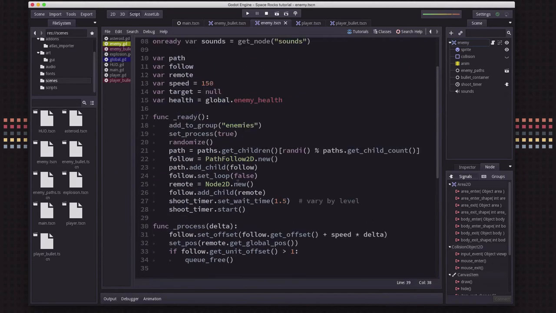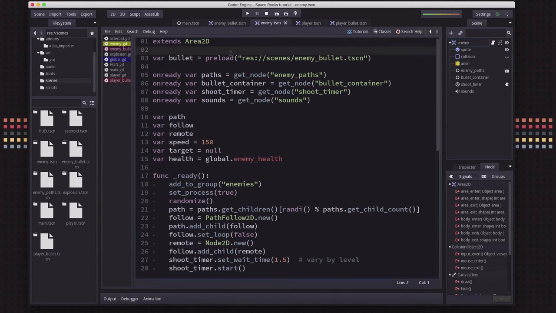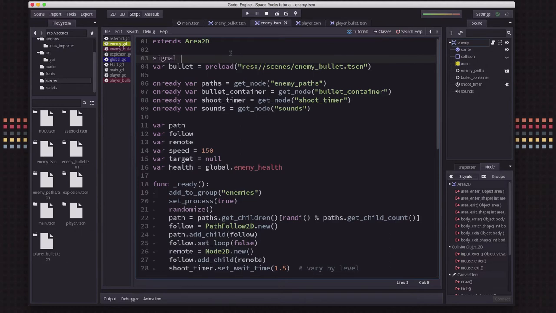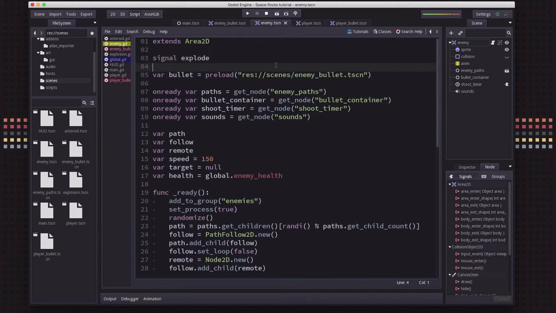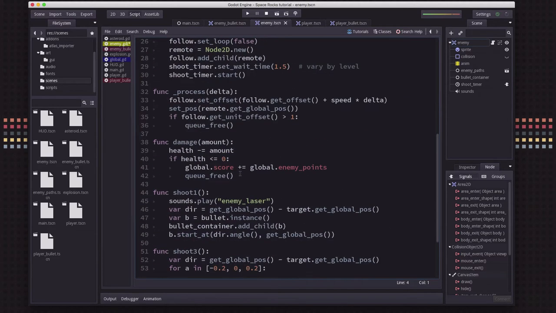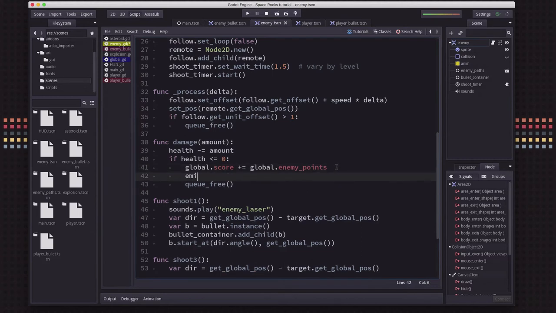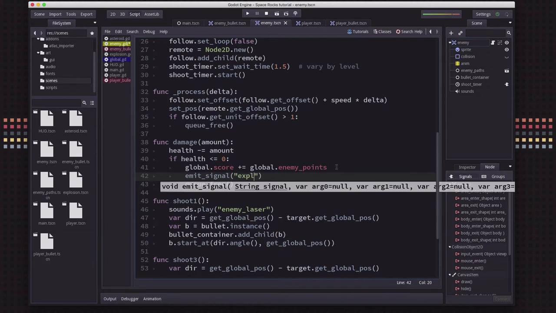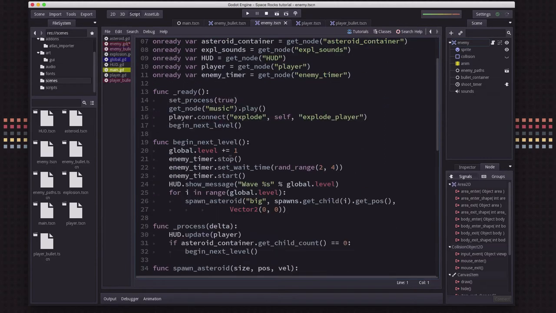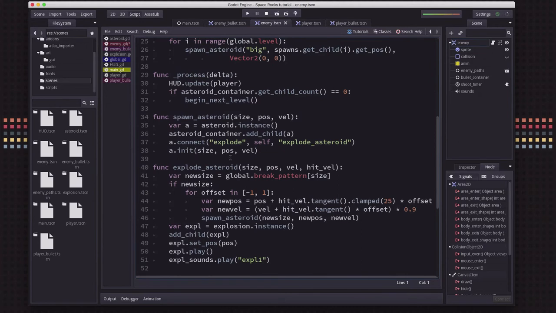Now let's make that enemy explode. So we're going to have an explode signal that we're going to emit when our health reaches 0. So emit signal explode, and we will attach that on the main when we spawn the enemy so that we can create an explosion when that happens, just like we did with the asteroids.